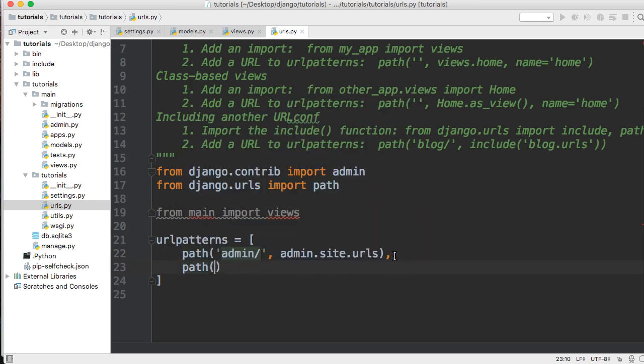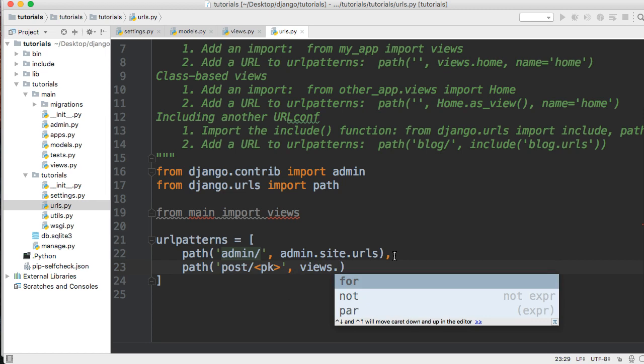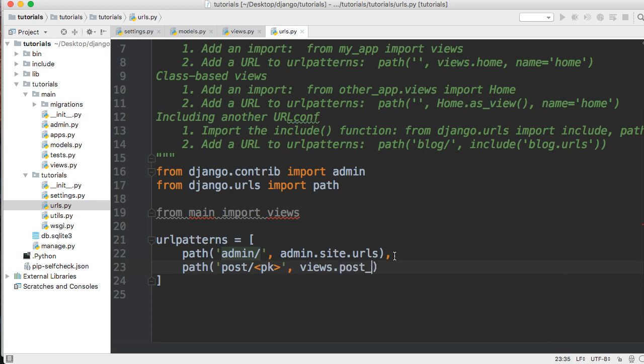So path. And then inside a string, we're going to say post forward slash, caret to the left, primary key, caret to the right. And we'll go ahead and do comma. And then we'll do views.post_detail and name equal to post_detail. All right, and just throw a comma down here, and there we go. So we got our URLs, a post, and it's going to take a variable of primary key, and then that's going to be passed to our post detail view, and we named it post_detail.